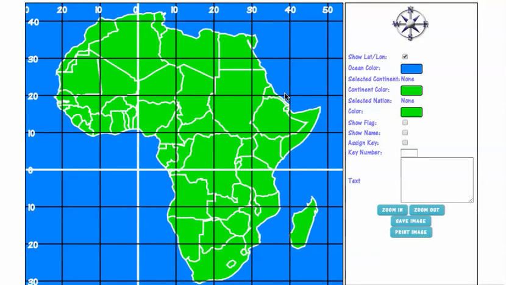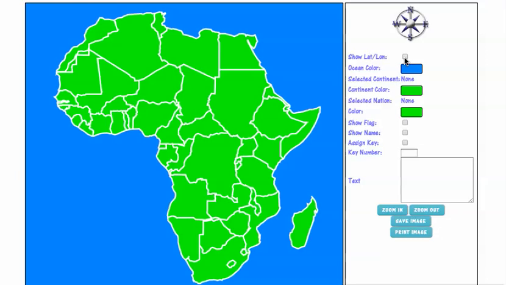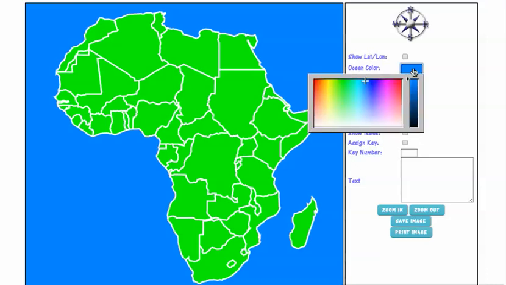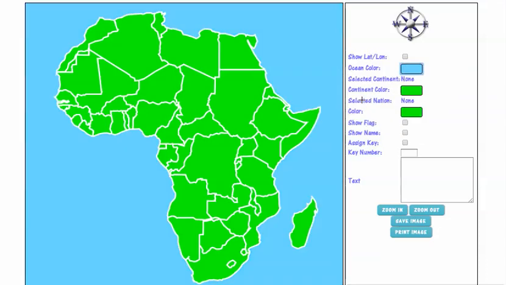Okay. So you see I have a map of Africa right here. I'm going to unclick where it shows Show Latitude and Longitude Lines. So I think this gets in the way a little bit of adding labels and text and colors to your map. So I unselect that. And next line says Ocean Color. And if I click in this blue box, I can change the ocean to any color I want. So let's change it to a lighter blue.